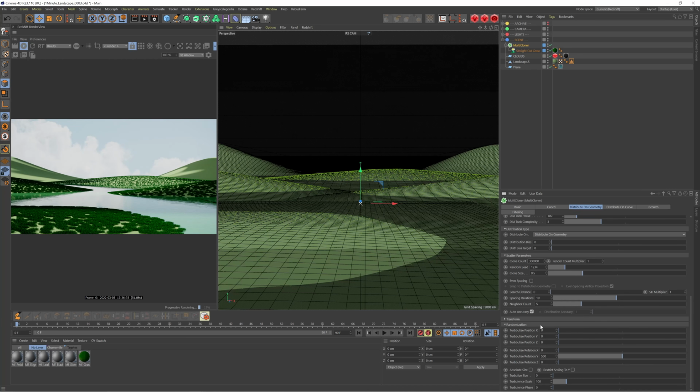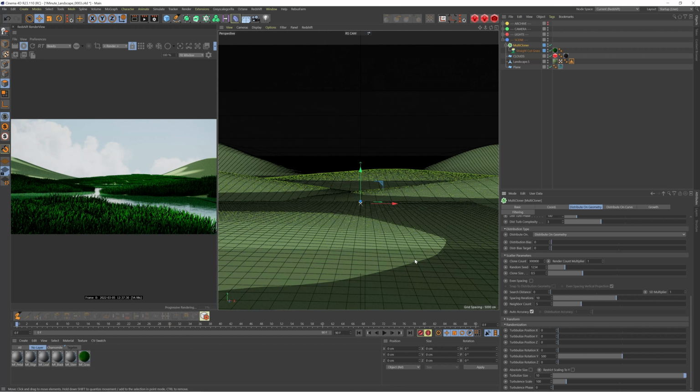So we're going to use the randomization tab, which is right at the bottom of the multi-cloner. This works how a random effector would work, where you can randomize the position, the rotation, and the size. And we're just going to focus on the size for now. At the moment, we've got 0 randomization of the size. If I crank this up to something like 10, it's going to go crazy and randomize it to some crazy scales. So yeah, that's a bit too over the top. So let's dial it back down to 3.